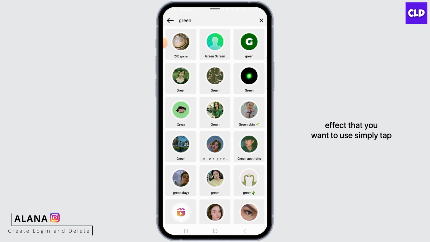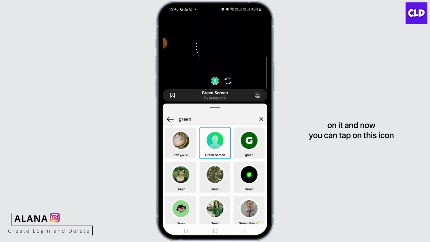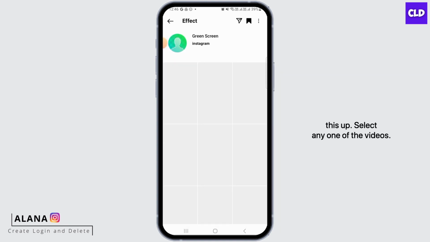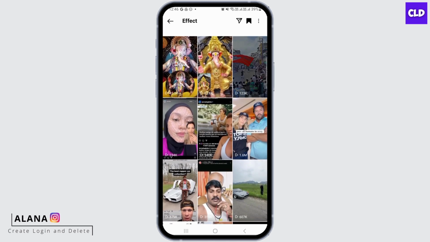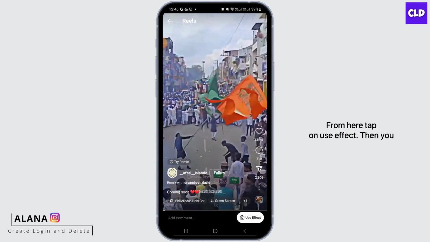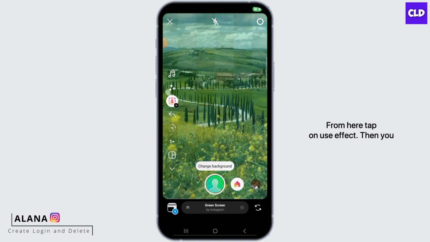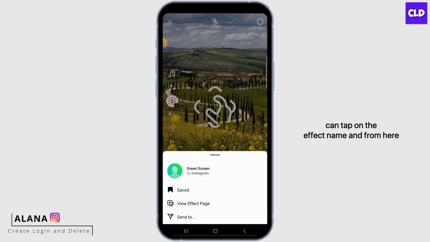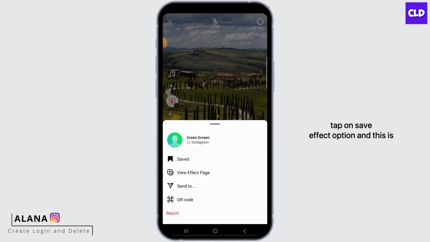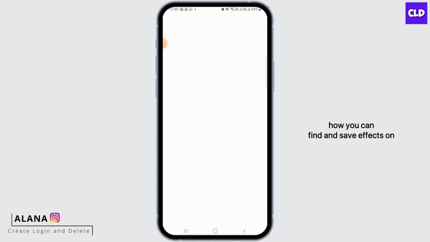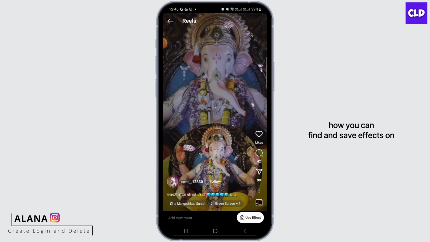Once you have found the effect that you want to use, simply tap on it. And now you can tap on this icon right here to save it, or you can open this up, select any one of the videos. From here, tap on Use Effect. Then you can tap on the effect name, and from here, tap on Save Effect option. And this is how you can find and save effects on Instagram.